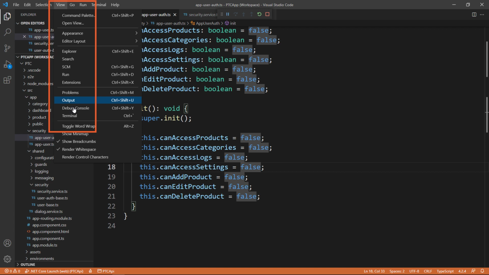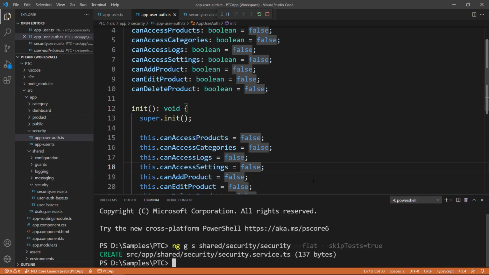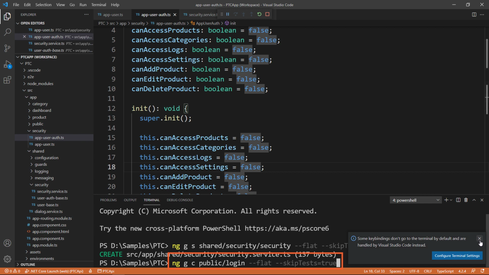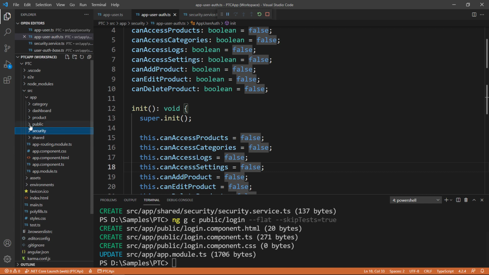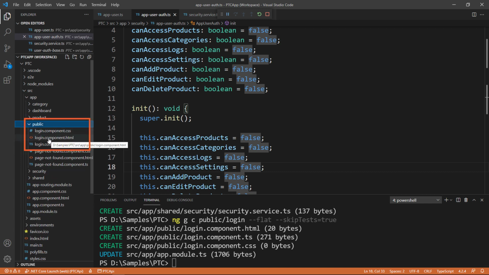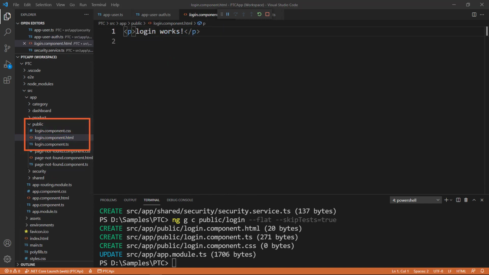Let's go to the View menu and bring up our terminal window again. And down here, we're going to do an ng g component public/login. So we're going to put a login component underneath public. So we're going to generate that. And if we now go over and look at public, we should see a login component.html there.